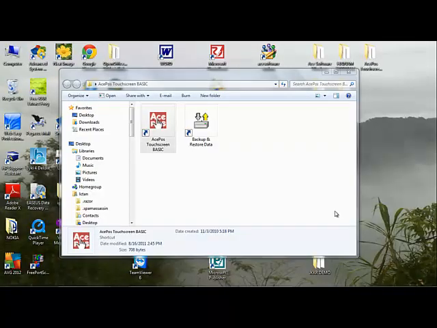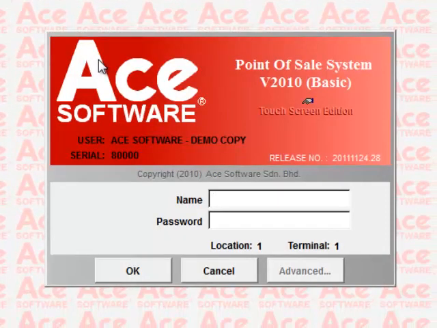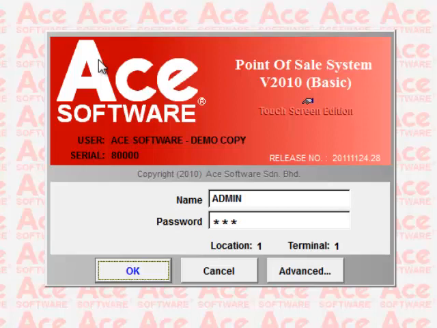Now let's go into the actual demonstration of the system. First, we click on the icon representing the system and you will notice that the password screen will show up. Enter your user name and password. If correct, the system will allow you access.